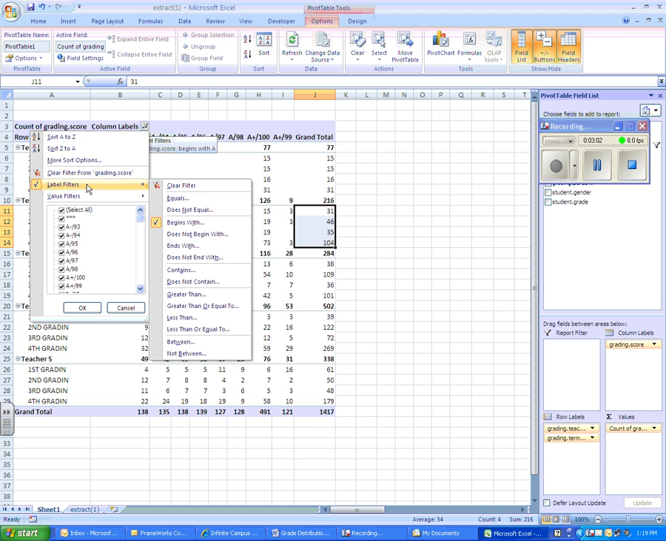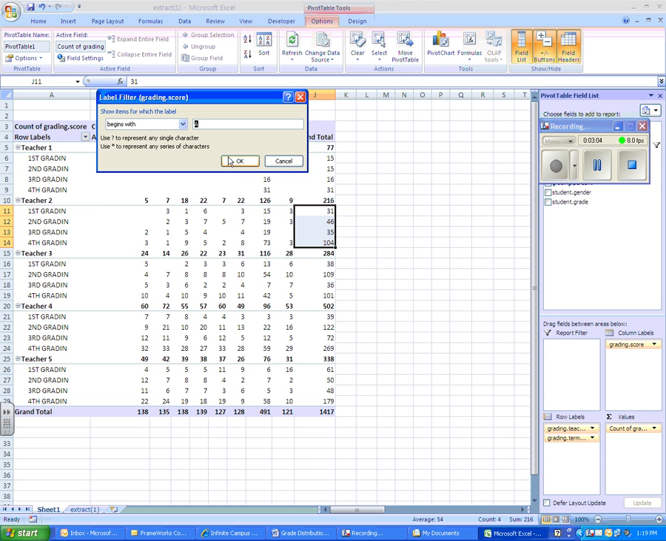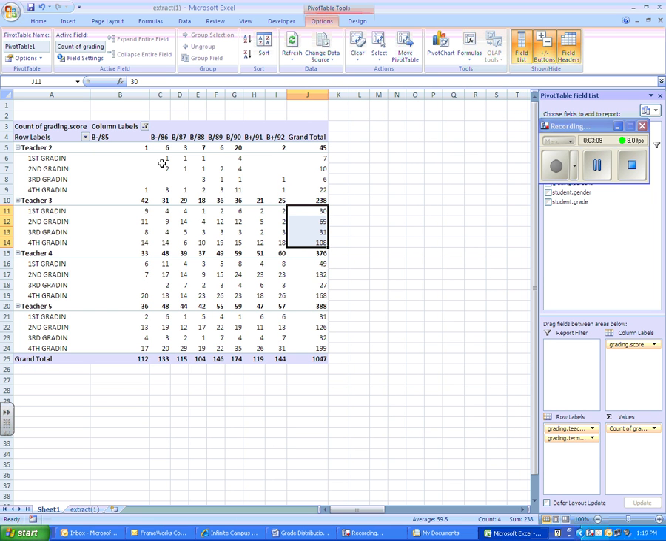Click on the little label filters. When it begins with, I'm going to change this to B. And now we can see the B's for each teacher in each grading period. So there's the total for teacher 2, and then also the ones for each term.